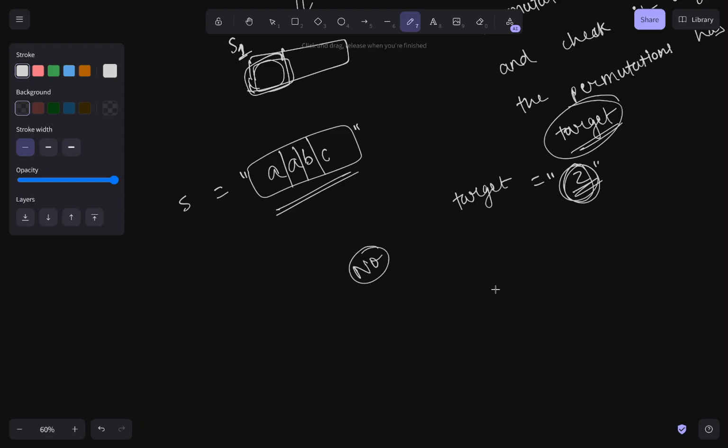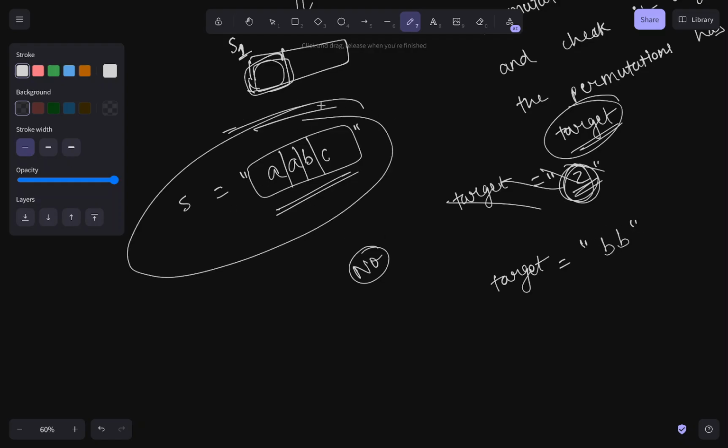At the same time, if the target was equal to bb instead of z, would it be possible to arrange the string s in a way that the first two characters are bb? Again, the answer is no. It's not possible. Why? Because the frequency of b in target is greater than the frequency of b in the string s.